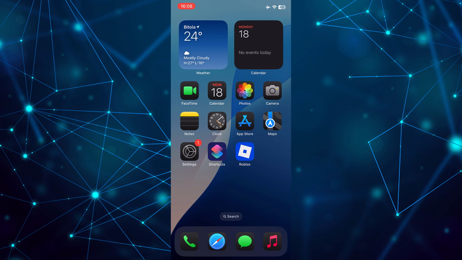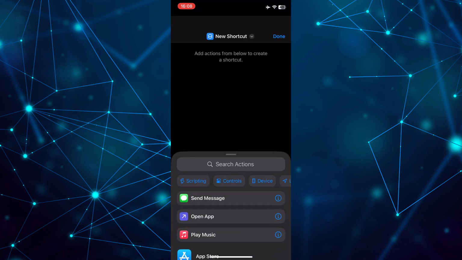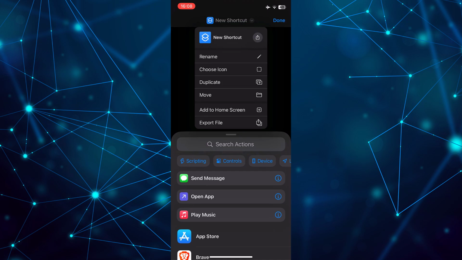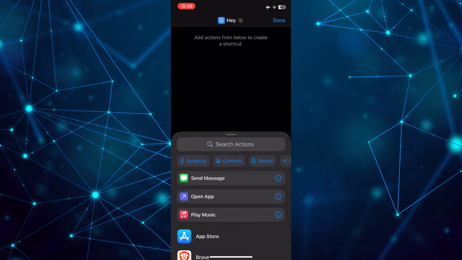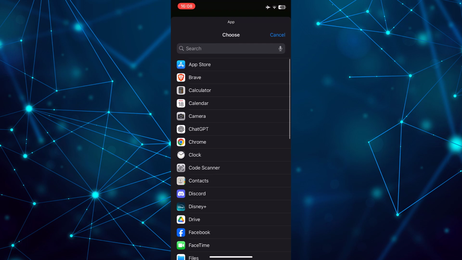It should already be on your device, but if not, you can download it for free from the App Store. Open Shortcuts and tap the plus sign in the top right corner to create a new shortcut. Tap New Shortcut, then rename it with the app's name you want it to open. Once renamed, add the Open App action, then choose the app you want this shortcut to launch.